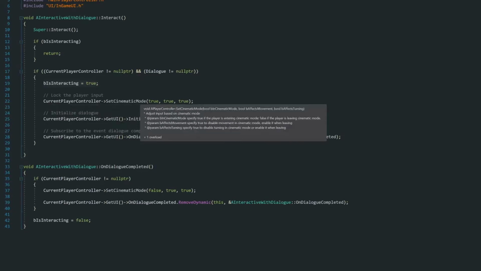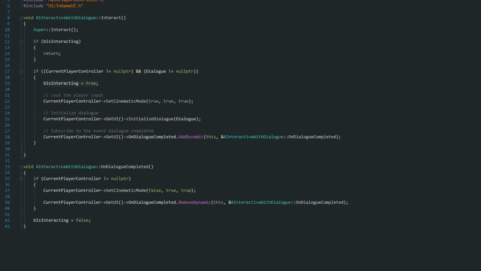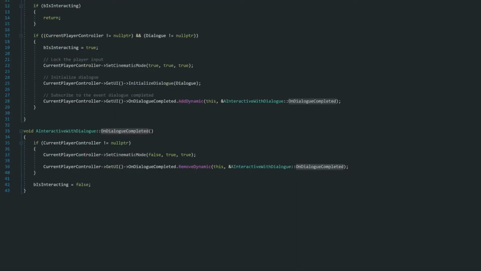We do the same. We block the movement of the player controller. We initialize the dialogue with the pointer that we have there on the header. And we subscribe to the same event, using the handle. And right here, very simple, we check again the reference of the current player controller is there. We unblock the movement and we remove that event.